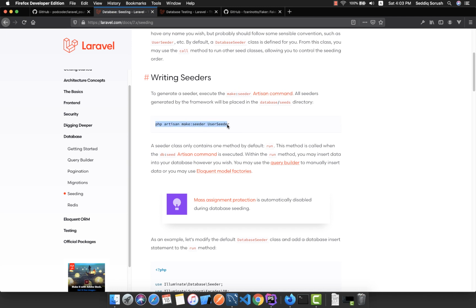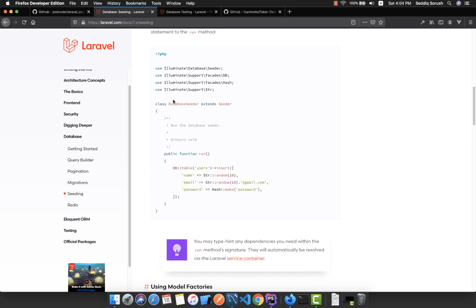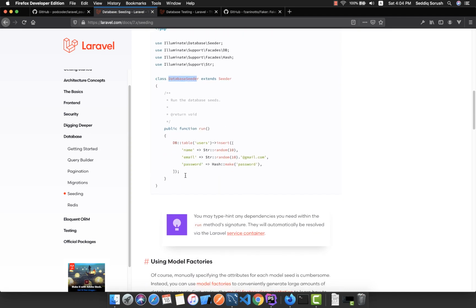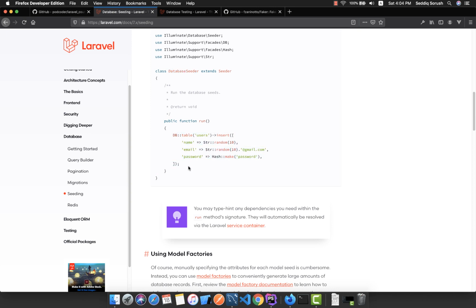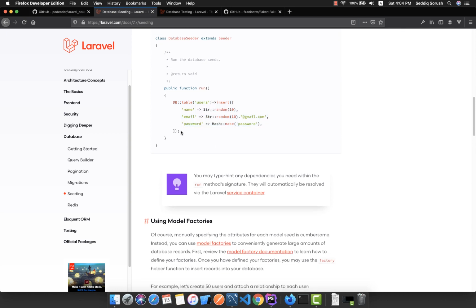The only thing you need to do is write php artisan make:seeder and the name of your model, adding Seeder. This is a convention that you can follow. After creating that seeder, you can just insert the data into your table. But following this method is really cumbersome. Manually inserting the data into your database is a tough task to do.